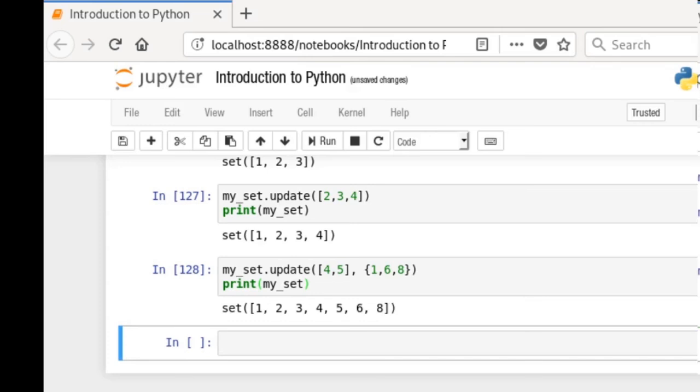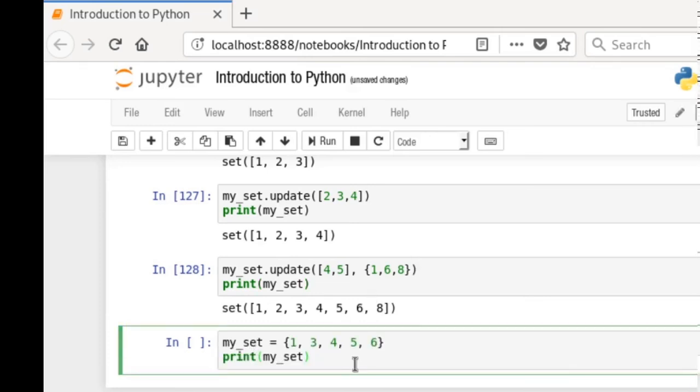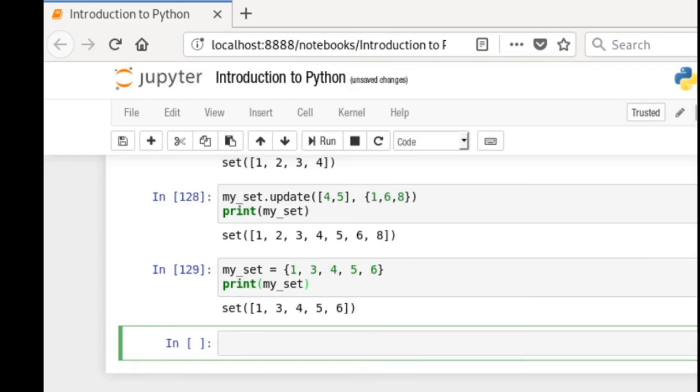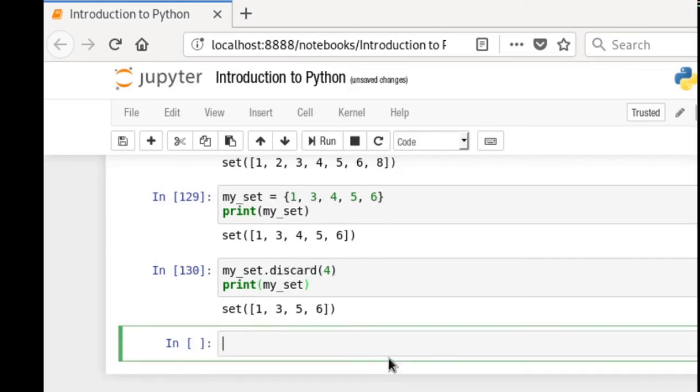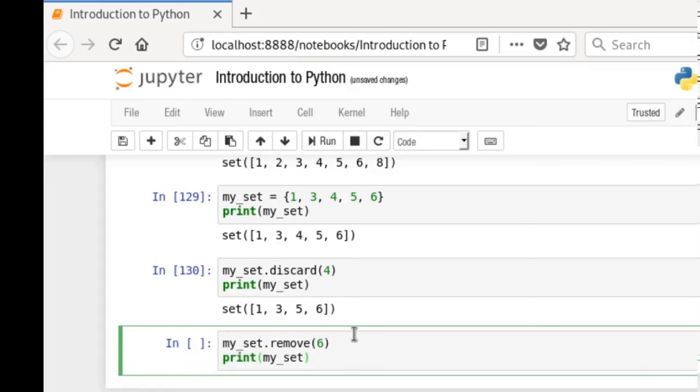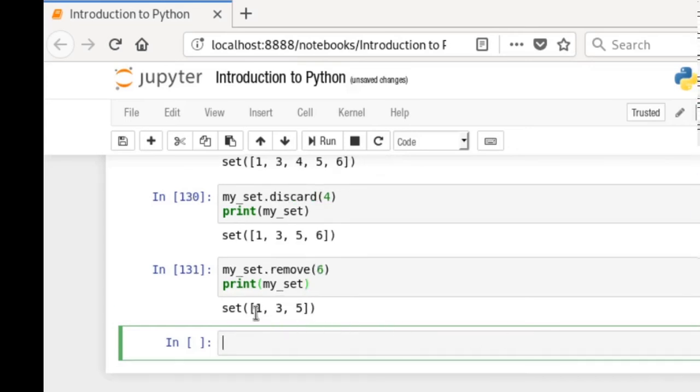I'm going to initialize my set as 1 3 4 5 6. I'm going to use the discard method to discard 4, and we can see that the set becomes 1 3 5 and 6. I'm going to use the remove method over here, and again the result is 1 3 5 because 6 is present over here.